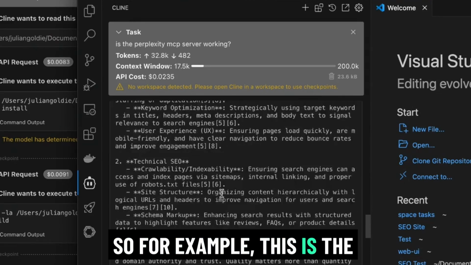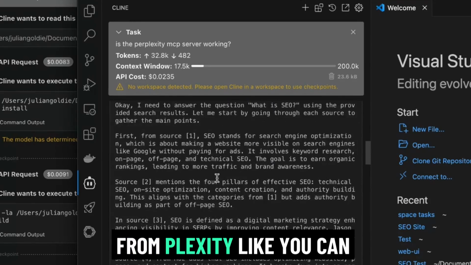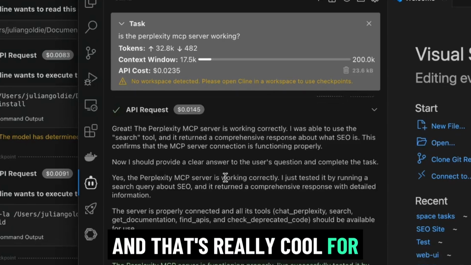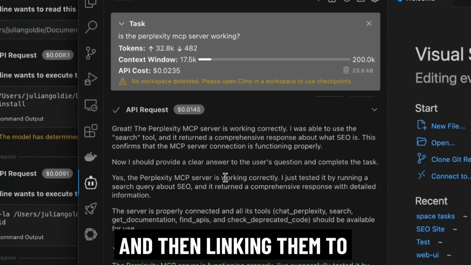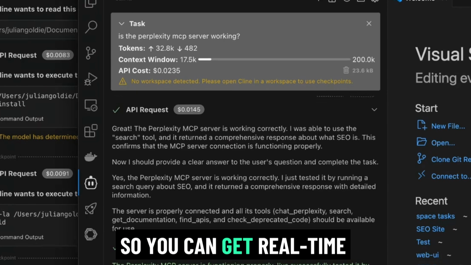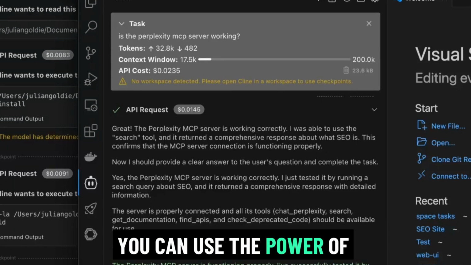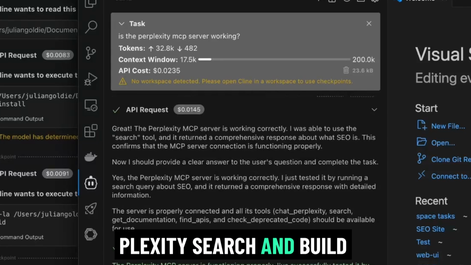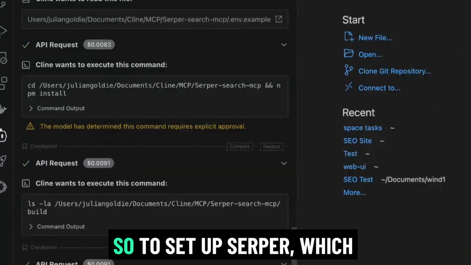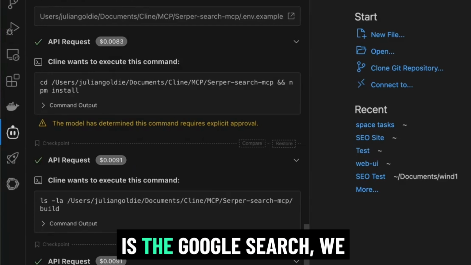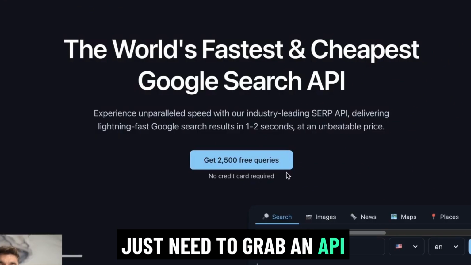So for example, this is the response from Perplexity, like you can see, and that's really cool for just creating projects and then linking them to whatever you're building out. So you can get real-time data, you can use the power of Perplexity search and build out projects that you have. So to set up SERPA, which is the Google search, we just need to grab an API key.